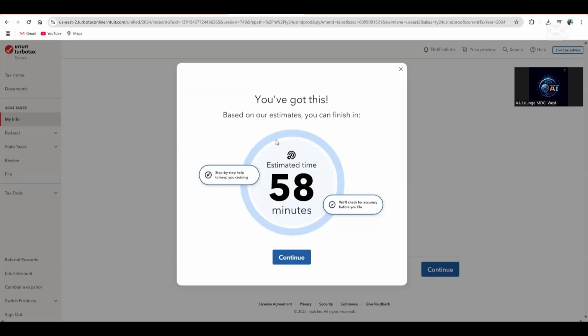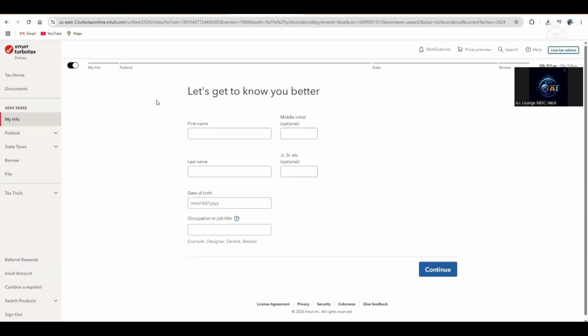We are up to the next window and we can see TurboTax even gives us an estimate of how long they think it will take us to complete our taxes. Okay, so we have finally reached the part where they will ask us for information. I'm just going to make most of this stuff up. It's only going to be my actual name.